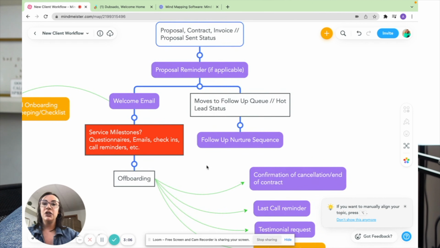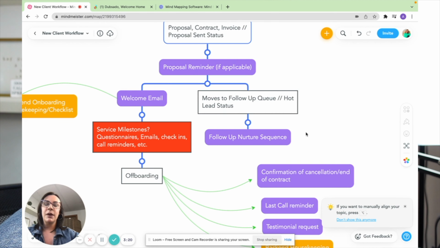Now, if they do not action the proposal, I want to make sure that something happens to them, right? Like we've already gone through the process. They are a hot lead, so I make sure that I update it to hot lead status. And I want to follow up with them in a nurture sequence.